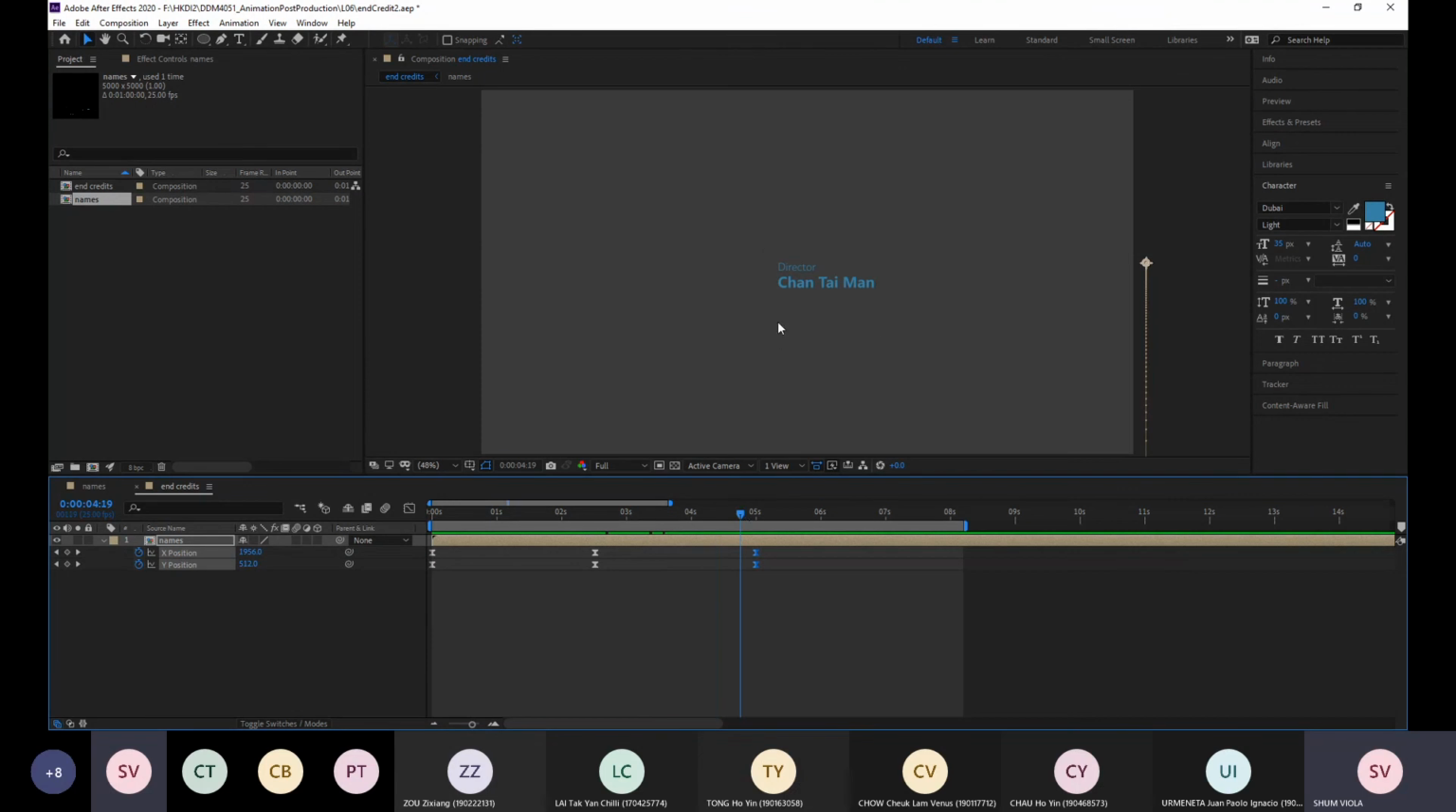It really depends how many names are in this page. Okay, if there's 4 names or 5 names, you will need a longer time. But this time I only got 1 name, so I think that 2 or 3 seconds is enough. And then I will set another key, but this key doesn't change anything. Just make sure that my word stays here, okay?